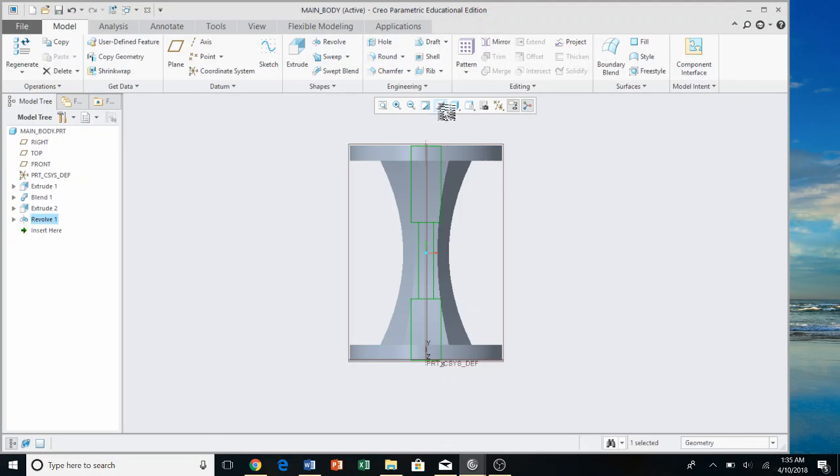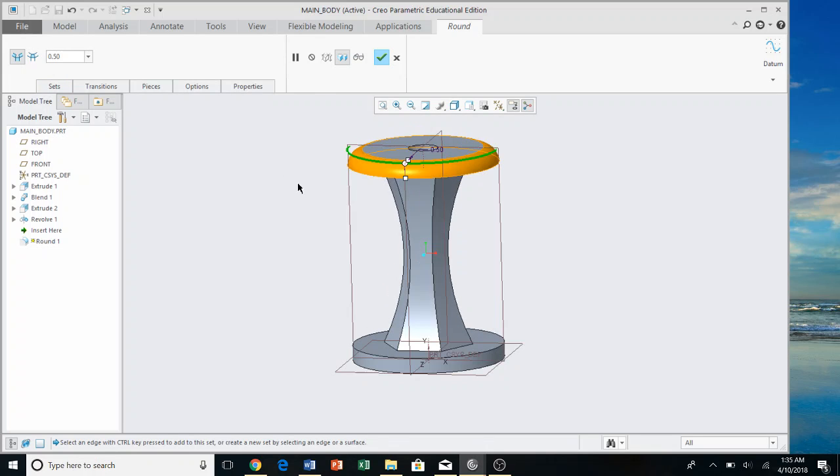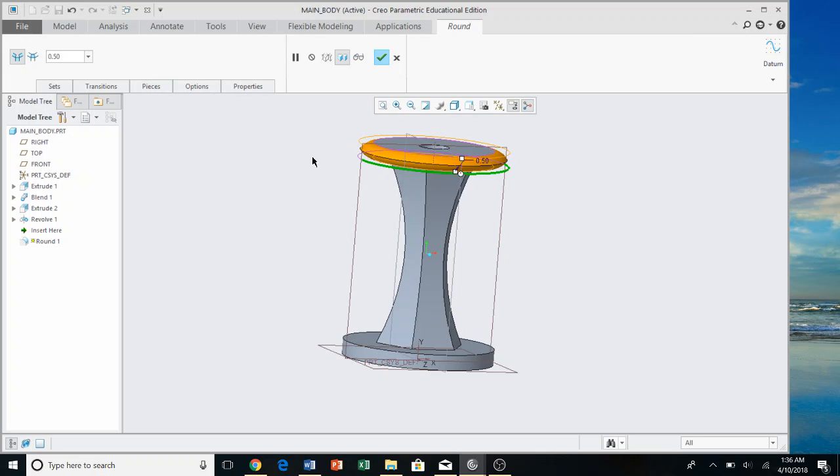Chamfer. Shading with edges. Click round. And we want the round to be 0.5. And again, we're going to click this edge right here. Not that. It's not right at all. Oh, now we're going to change this to 0.25.